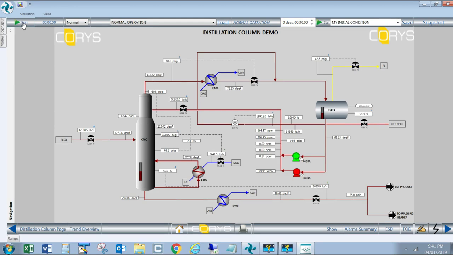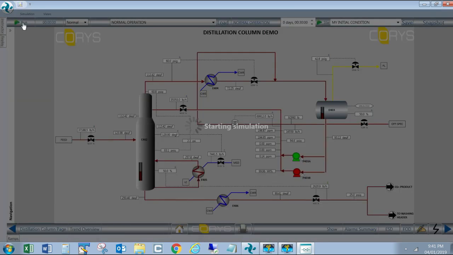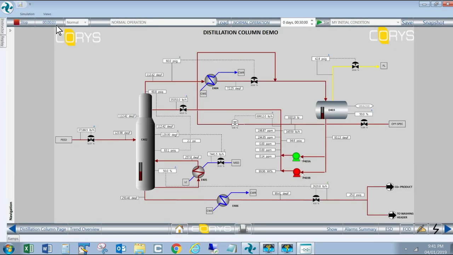To run the simulation, you would click on the run button here. So you can see that the simulation time is increasing. That means the simulation is running. The simulation is built to run in real time. That means any process changes that would take about an hour or so in the plant would take the same time in the simulator. So if there was a feed upset and it takes about an hour for the plant to stabilize, then it would just take the same time in the simulator.